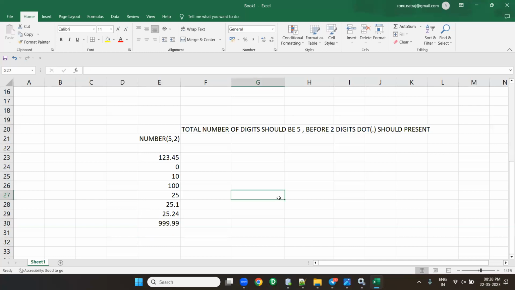Understood? Suppose I give number 8, 3. What does number 8, 3 mean? The total digits should be 8: 1, 2, 3, 4, 5, 6, 7, 8. In this, before the last 3 digits, the dot should be there. Up to this number it will allow.